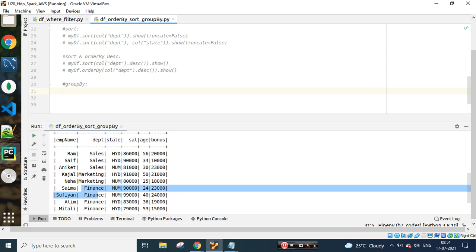PySpark group by is used to collect the identical data into groups from your data frame. We know what aggregate functions are available, like sum, min, max, average. The same things are provided here also. We can use the same thing. Let's see how we can use it.